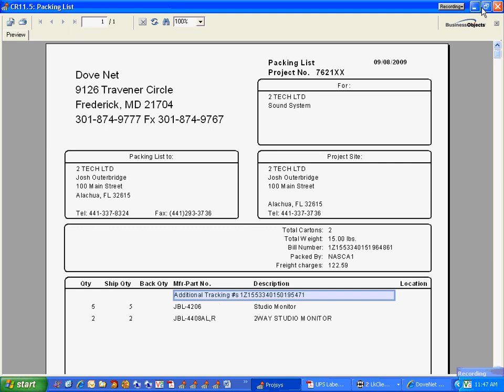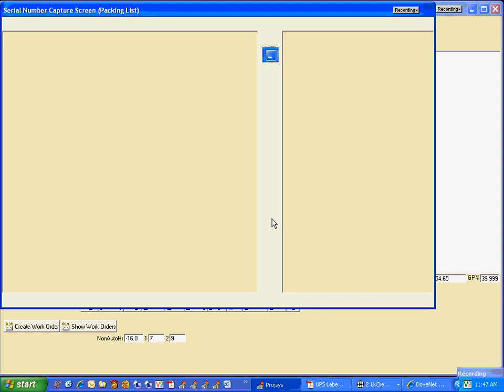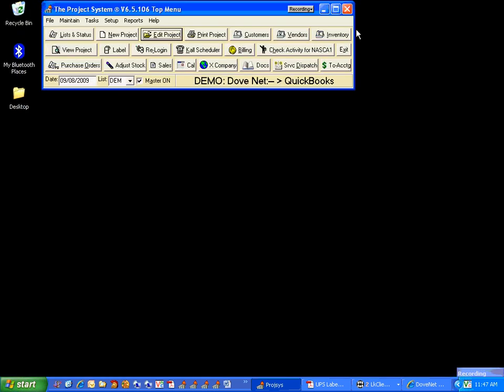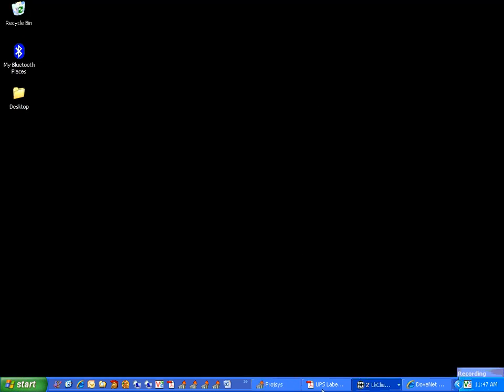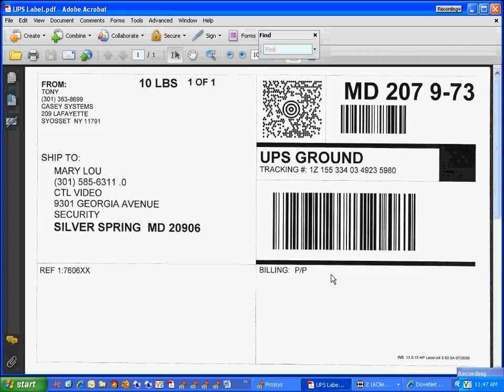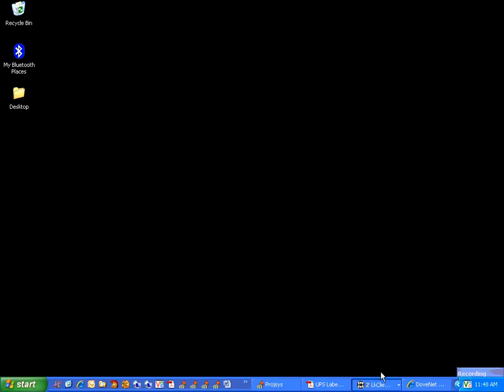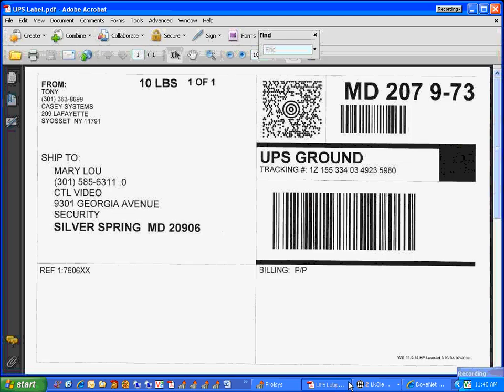Okay, and so that is the system, and here's the example of the label that is printed out automatically from UPS WorldShip. And last but not least, let's go over some of the benefits.